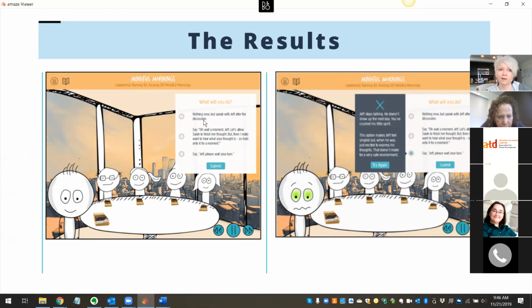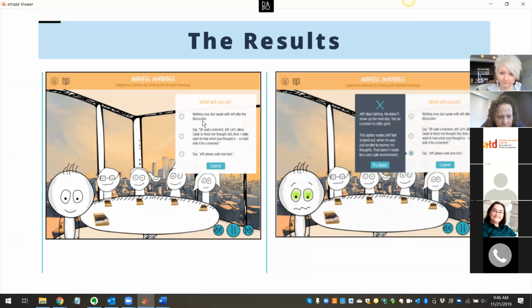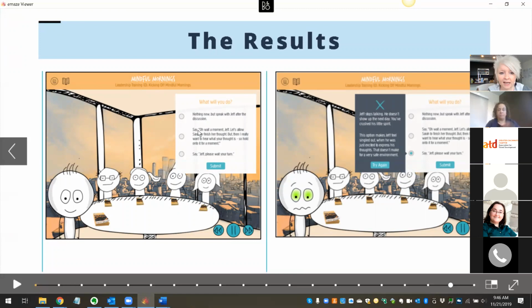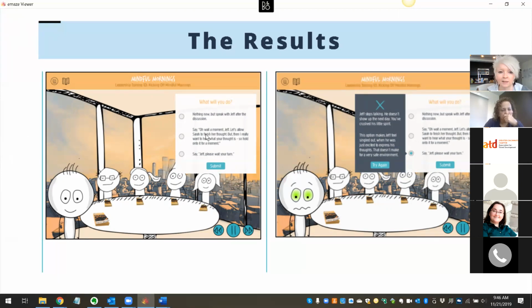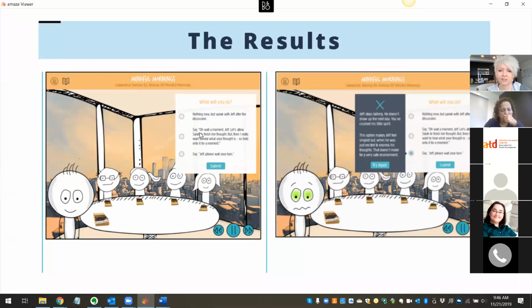Based on just the information out of the scenario mapping document, I was able to write, nothing now, but speak with Jeff after the discussion. Jeff is the person who's interrupting. Or we could say, wait a minute, Jeff, let's allow Sarah to finish her thought, but then I really want to hear your thought, so hold on. This is our right answer from the scenario mapping document. Or we might say, Jeff, please wait your turn. These were our 2 wrong answers from the subject matter expert and the 1 right answer.